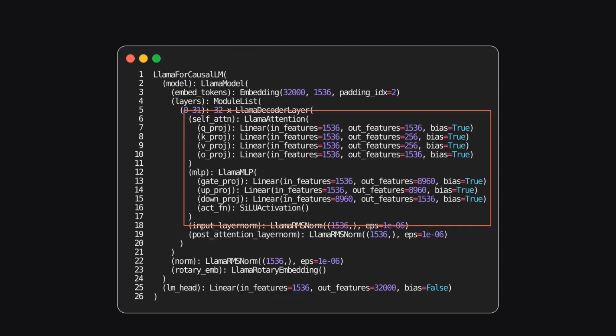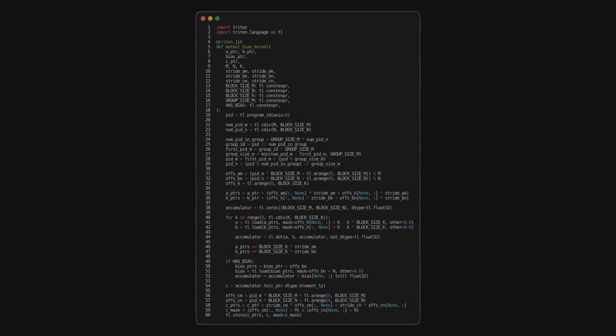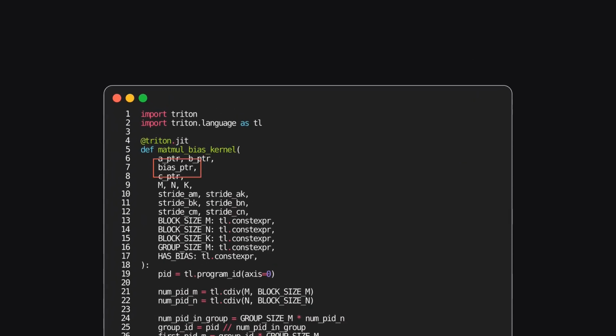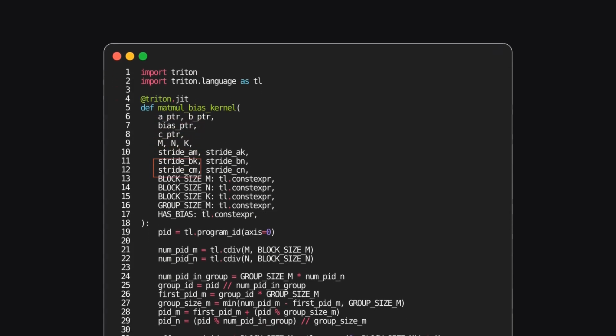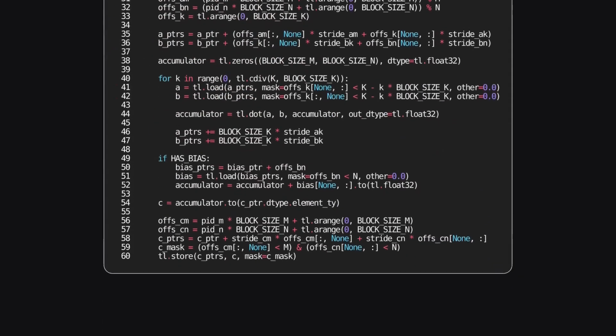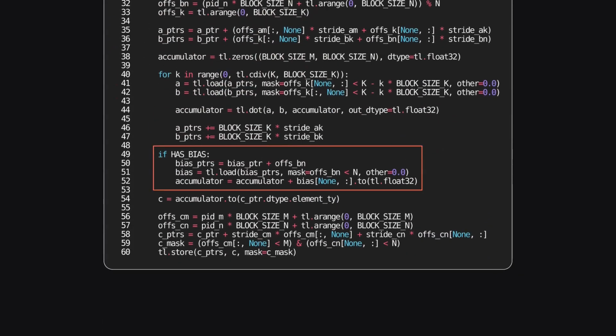Next up, all those linear layers in the decoder: query, key, value projections, output projection, gate, up and down projections. And they all have bias. This means we need to extend our MatMul kernel to handle bias as well. To do that, we first pass the new bias pointer and a compile time boolean flag directly into our kernel signature. Then inside the kernel we check that flag, load the bias row into memory, and broadcast it directly across the rows of our accumulator matrix.